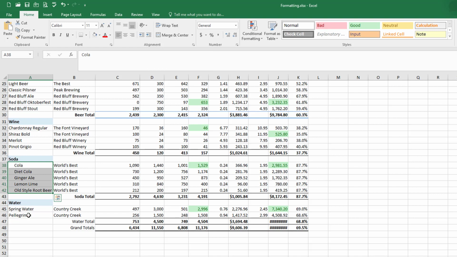I indented twice. Now don't get indent confused with right align or left align, it's just literally moving it in one spot. Whereas if I click on this cell down here, notice that is right aligned.